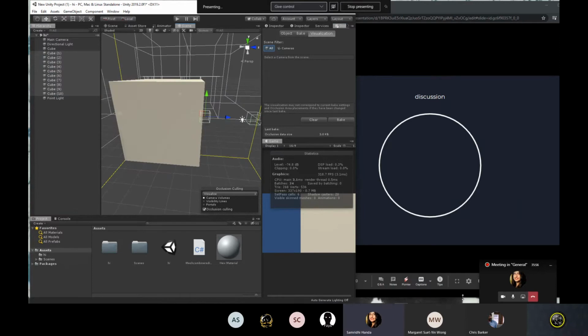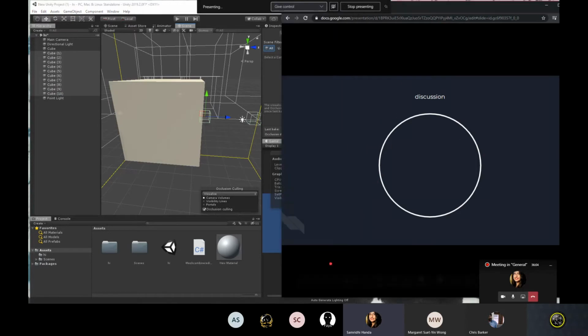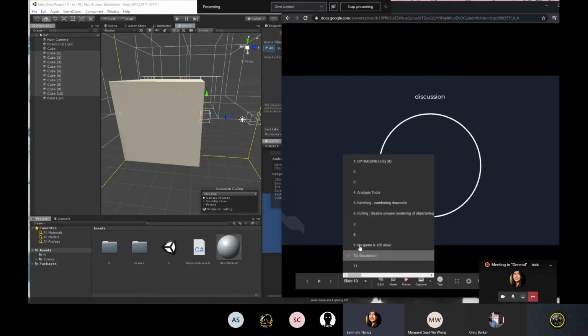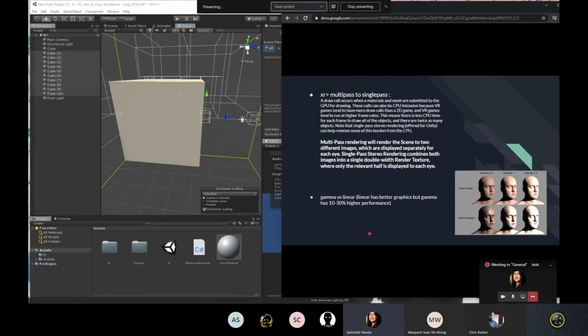Hi, Sahaj. I just wanted to ask something regarding the gamma and linear lighting thing. You were saying that one of these works better for environments. Which one was that? I couldn't catch the word.